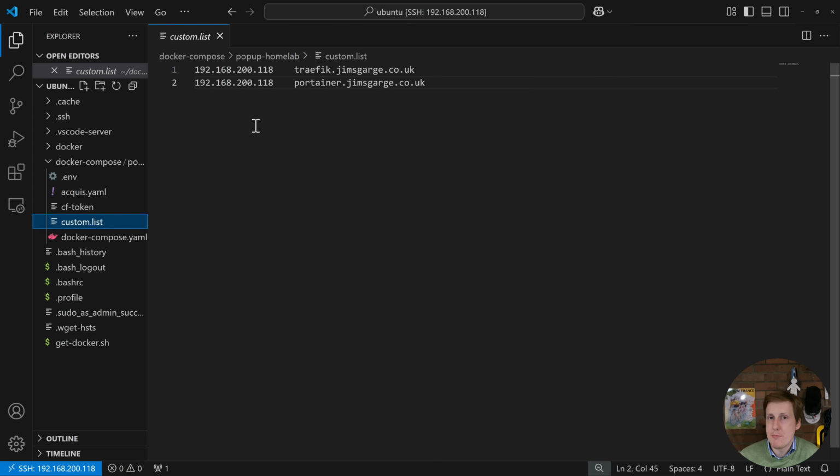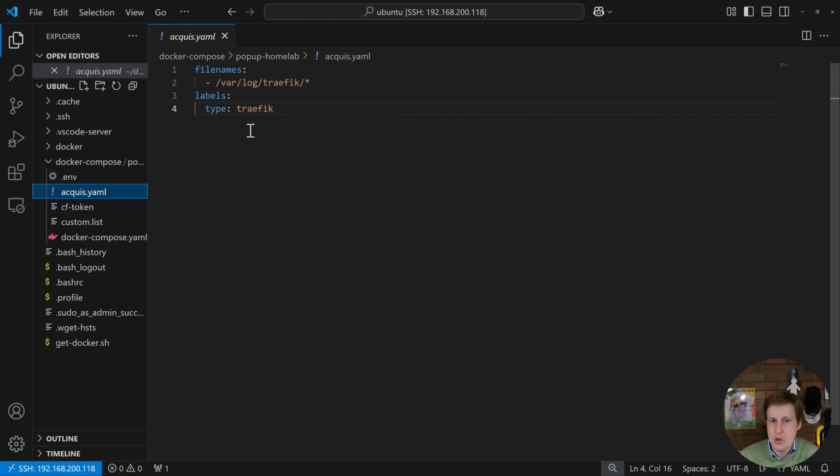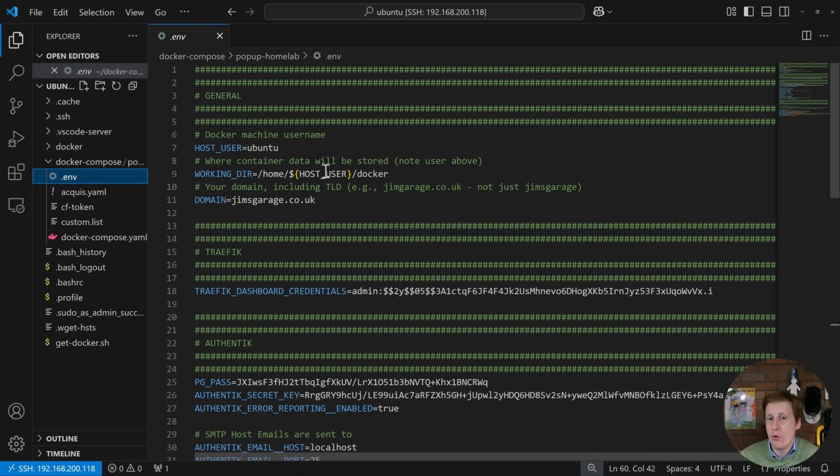What I'm trying to do here is basically pre-populate all of the IPs and DNS records for your traffic labels. I've got the Cloudflare token here because we're going to be pulling down an SSL certificate. I've got the acquisition file for CrowdSec, and then I've got this environment file here, which is going to provide all of the environment variables for the Docker Compose file.